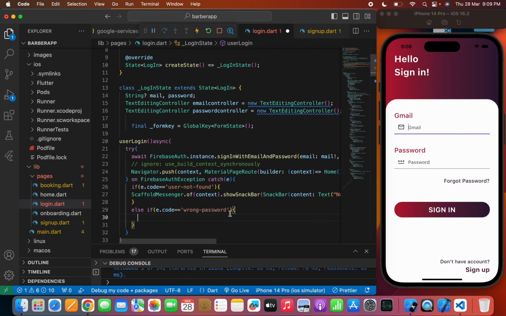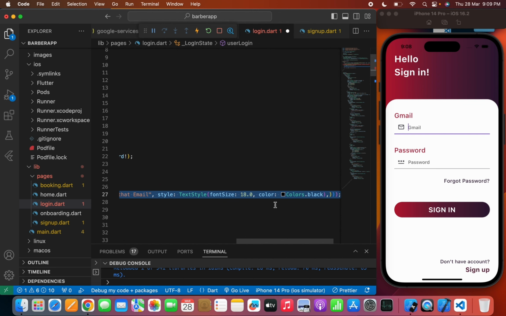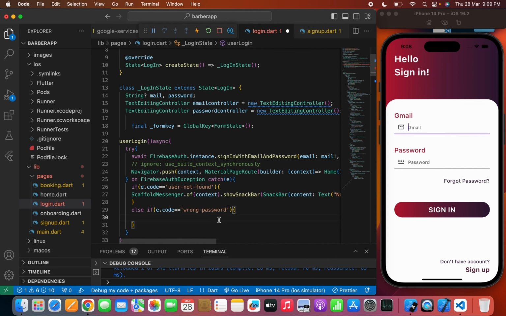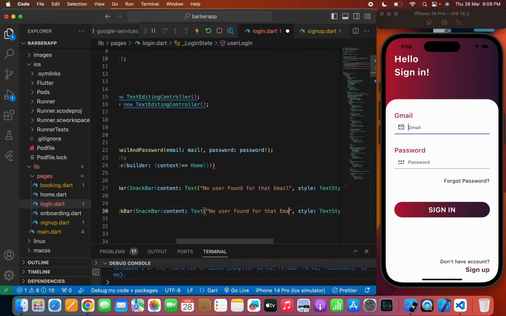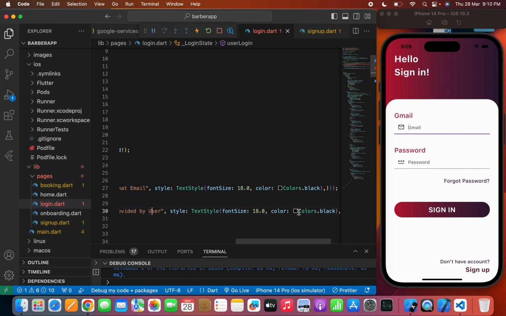Yes. Now we'll copy the ScaffoldMessenger and paste it here, and we'll change the text message to wrong password provided by user. So I will write wrong password provided by user. Yeah. So here it is done.